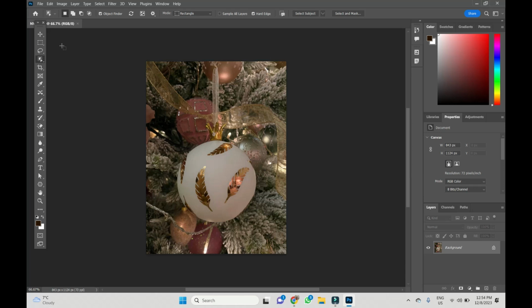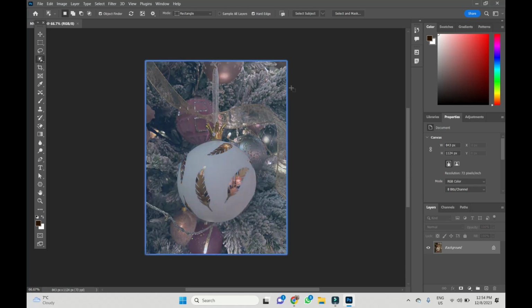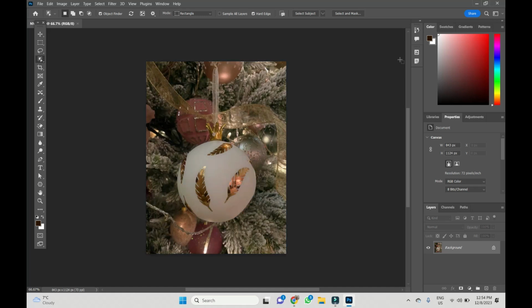This is our Photoshop project, and for example I would like to outline this New Year tree ball. Okay, in order to do it, it has to be in its own separate layer, a PNG layer. So what we have to do is create this layer with this ball only.